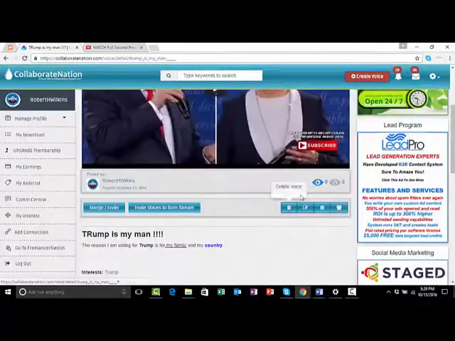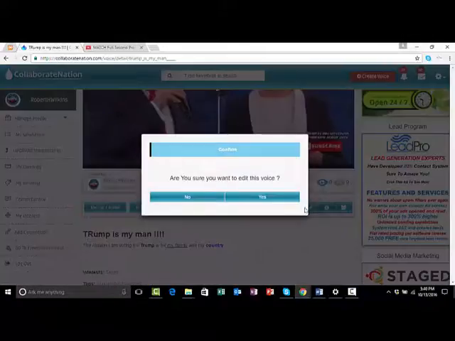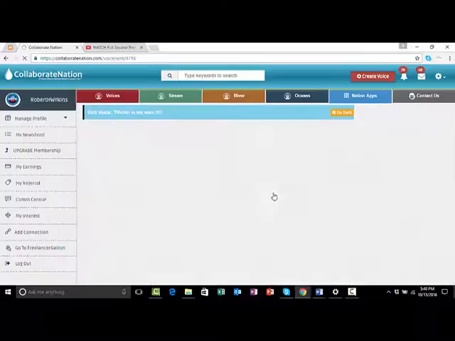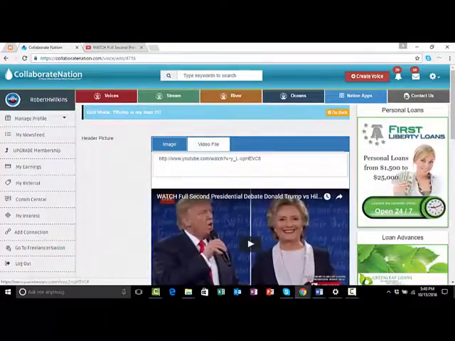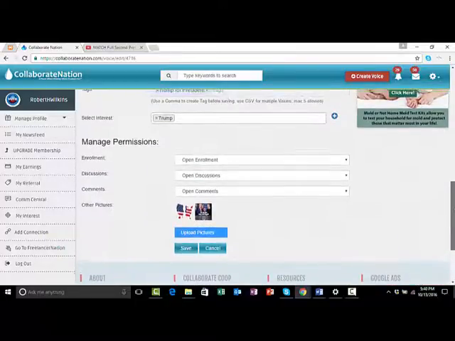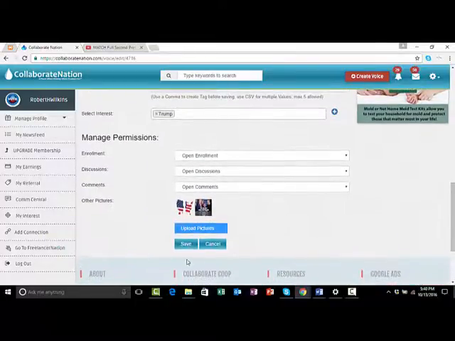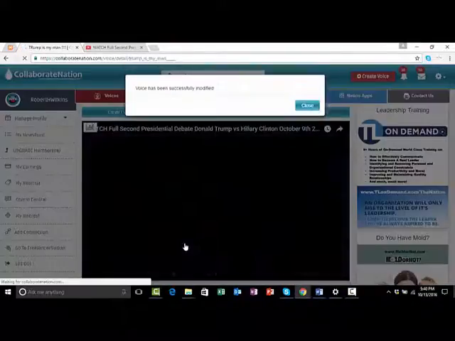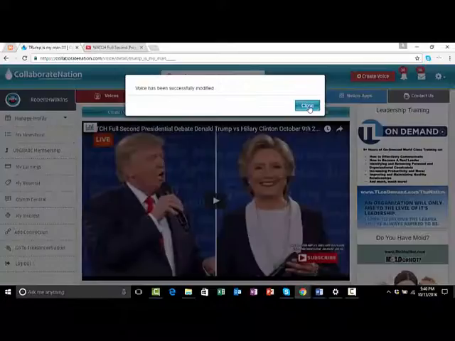Okay, here is where you delete the voice. You can delete it real quickly and bam, it's gone. You can edit it. Click here, say yes, and you're in here. You can go in here and make changes, whatever you want to do. If I messed up, or whatever you might have done, just hit save again, and you're back into your voice.